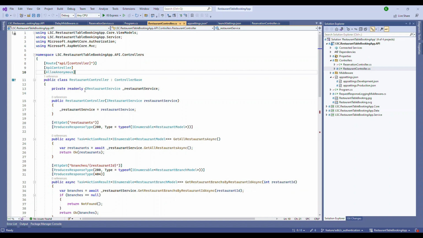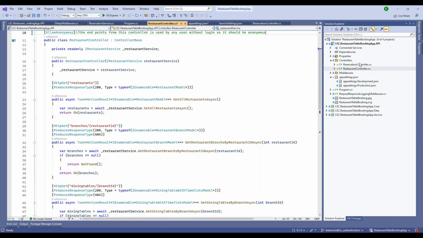Now if you see, the restaurant controller APIs, I'm making them AllowAnonymous because the endpoints here do not need to be authenticated. Any user who's not even logged in should be able to see the restaurant branches, should be able to go until the booking stage. Whether the booking is allowed or not, that's in the reservation controller. So based on what we want, we set up certain endpoints as AllowAnonymous, and certain things as authorized endpoints, like protected endpoints.